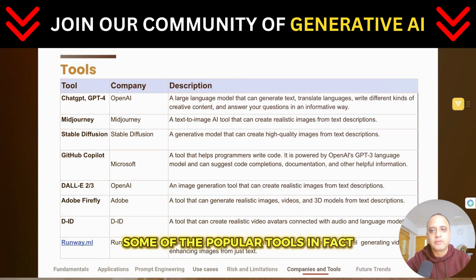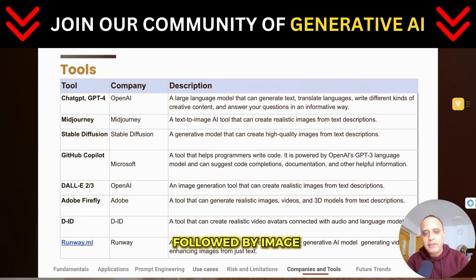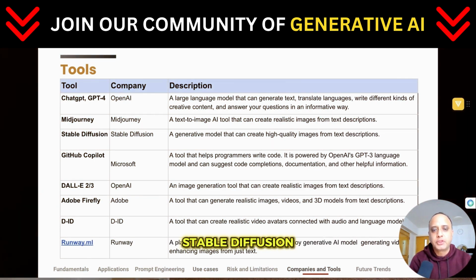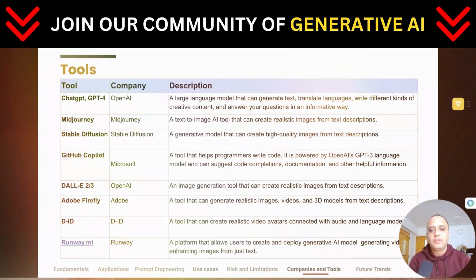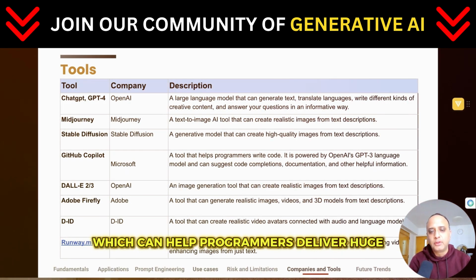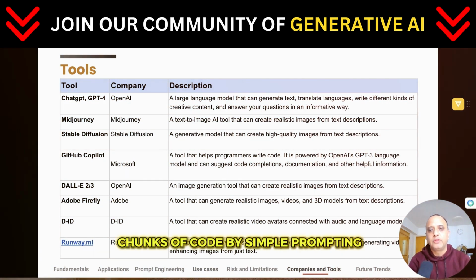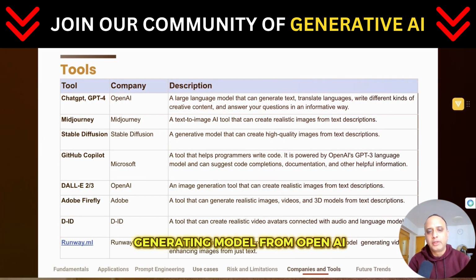Some of the popular tools, in fact, and how they are used in the industry. So clearly ChatGPT or GPT-4 from OpenAI is the elephant in the room, followed by image generating models, Midjourney, Stable Diffusion. Given a prompt, they can generate very beautiful images or illustrations. You got GitHub Copilot from Microsoft, which can help programmers deliver huge snippets of code, chunks of code by simple prompting. DALL-E 3 is another image generating model from OpenAI.